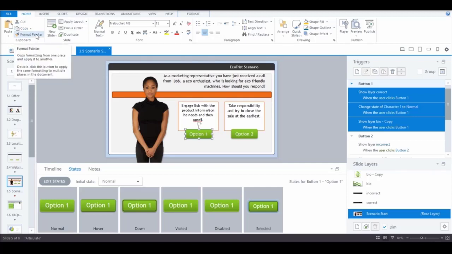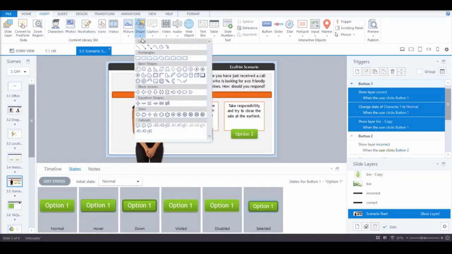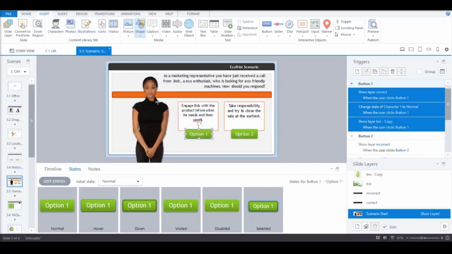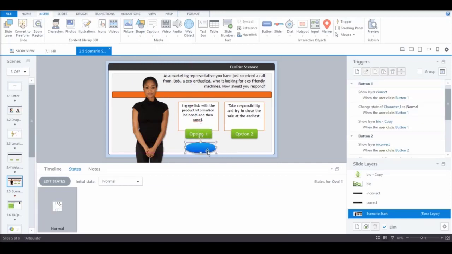Okay, so for example, you want buttons here to be more oval in shape. To do that, you go up to Insert, over to the shape, and then select the oval shape, and then you click and drag where you want to place it. And since you need two of these, you use Control D to duplicate the object. And now with the arrow keys, we'll just move it along and align them.